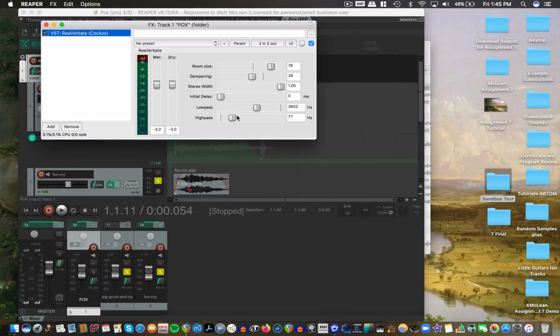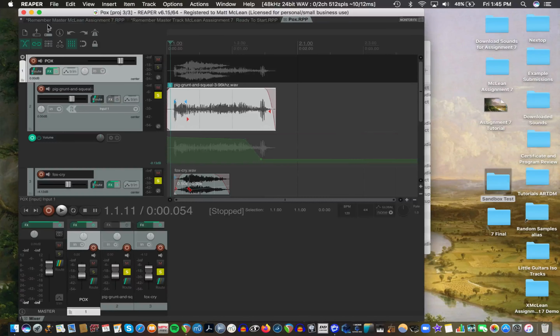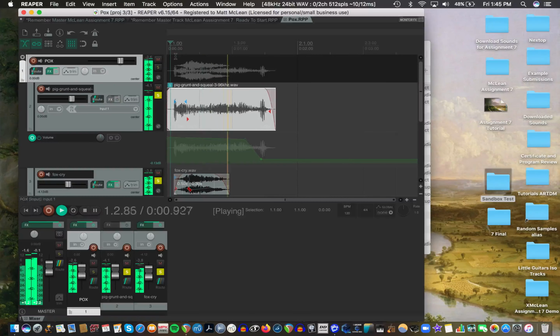And this is a good way to sort of smear the reverb and make it a little bit less obvious, so it's more about the source sounds, and you're really just kind of gluing it all together. So let's give it a listen and see how it sounds. Yeah, wow, completely different than the other one. So you can really hear the pig grunt and the squeal starting to go wild there.